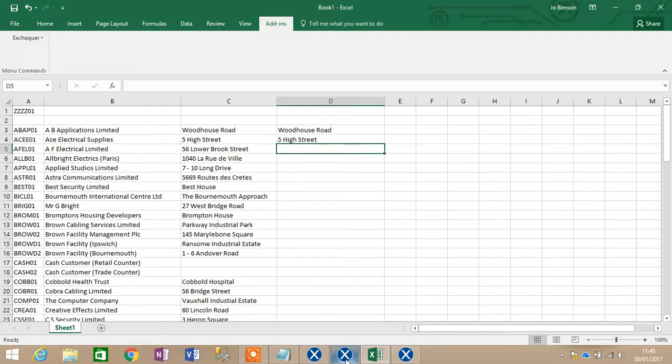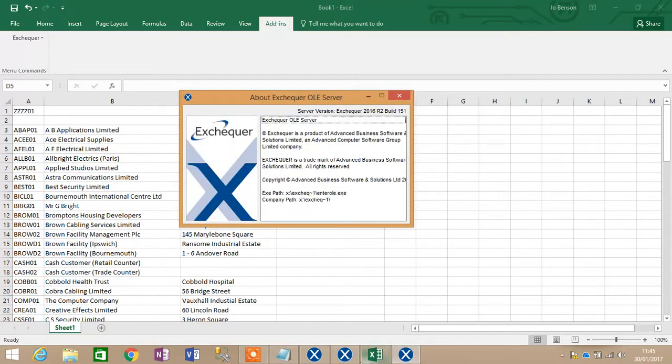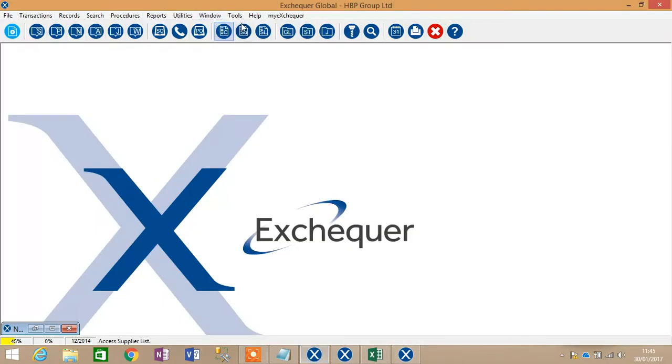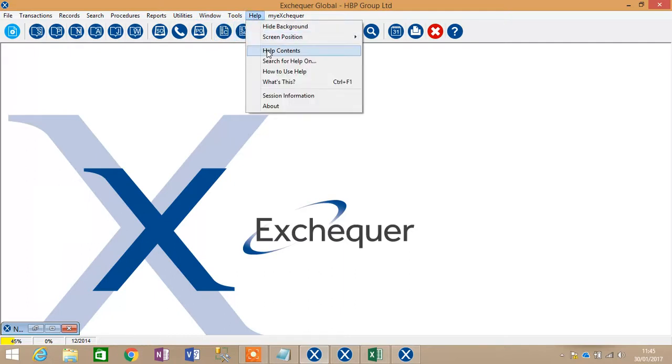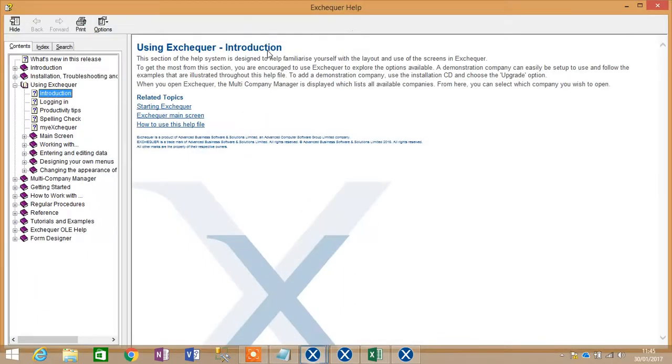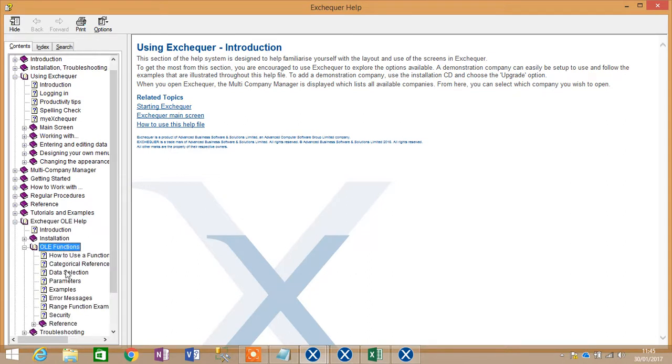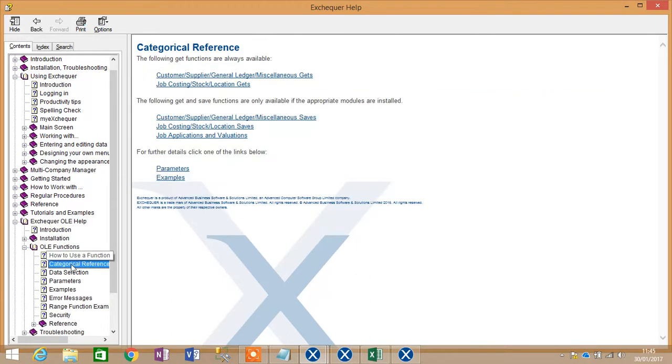Obviously with the help files as well, then that will allow you to build up a little bit of a knowledge base as to exactly everything that you need to create those OLE reports, as we said earlier down here, and in the OLE functions, and categorical references.